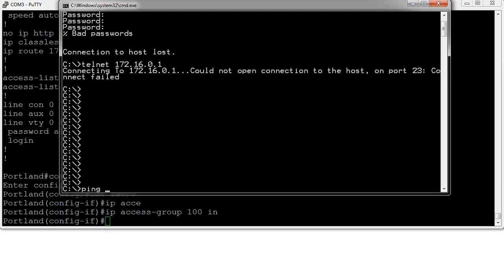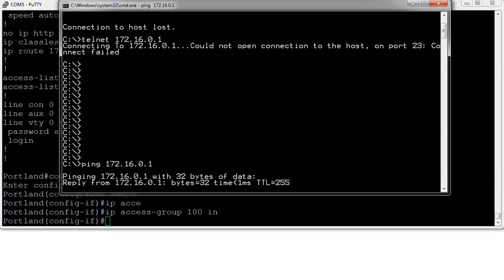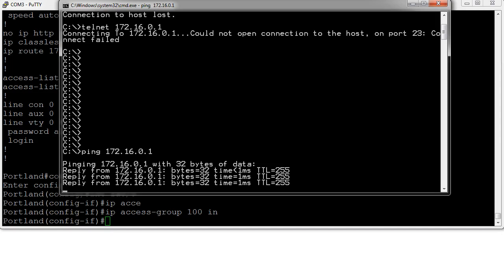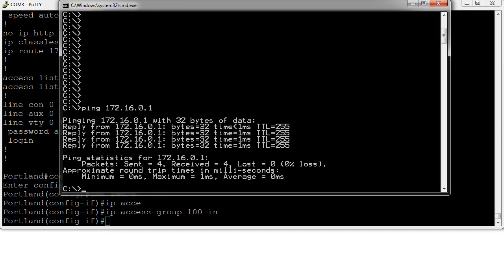If we try ping 172.16.0.1, we can see that the ping still gets through because it is not TCP port 23. So all we have blocked is TCP port 23, and everything else is getting through. And that's how you set up an extended access control list.